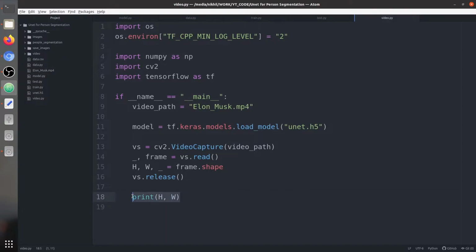Now let's move to the next part. Next, we want to write the code for the file in which we are going to save our frames.